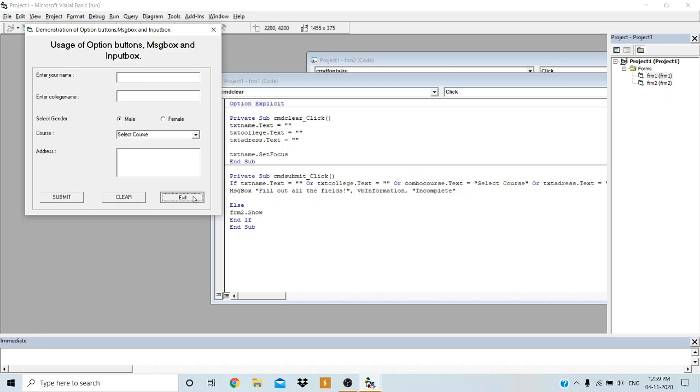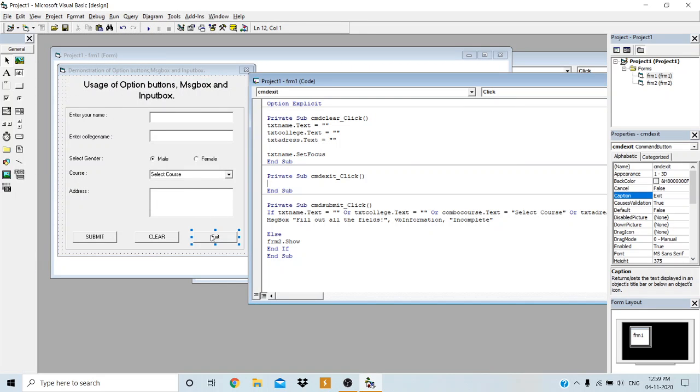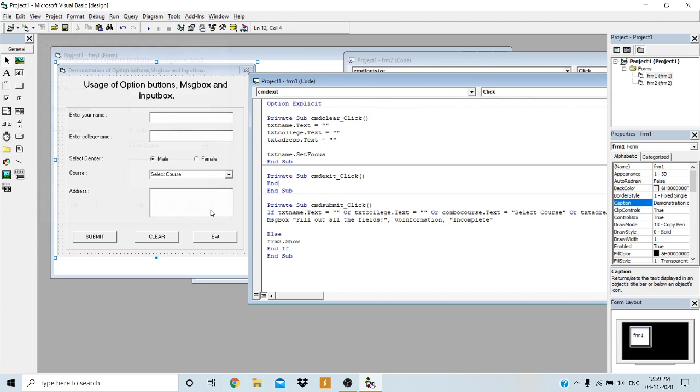Now we have to write the code for exit. So the exit command button has to terminate the application. So double click on the exit command button, write the code here: End. When you run the application and click the exit command button, the application will terminate.